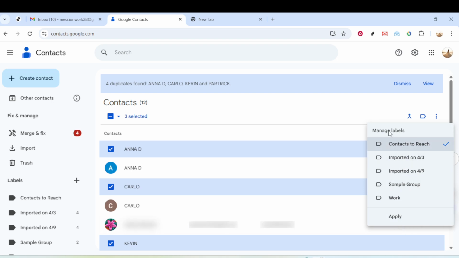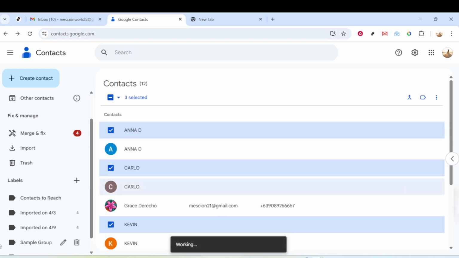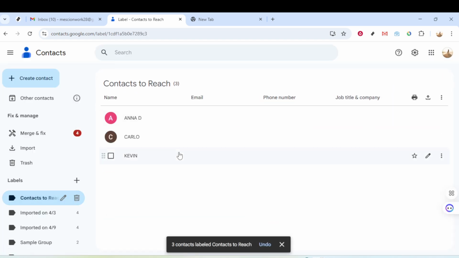To double-check, click the label's name in the left sidebar to see only the contacts in that group. If someone's missing, they might not be saved as a contact yet. Add them later and apply the same label. That's it. You've created a reusable email group in Google Contacts.